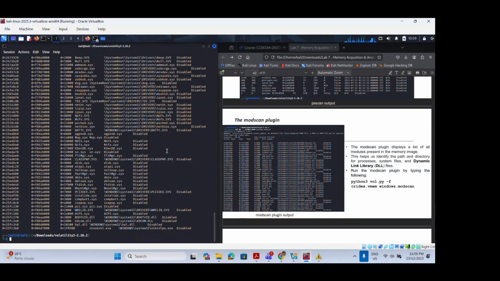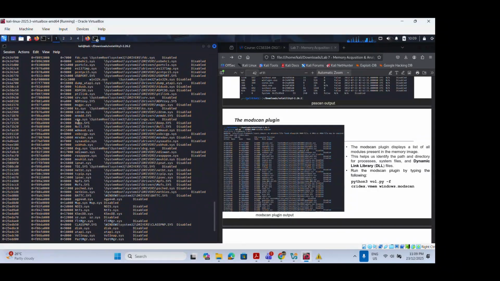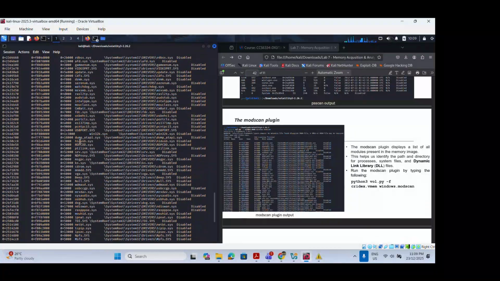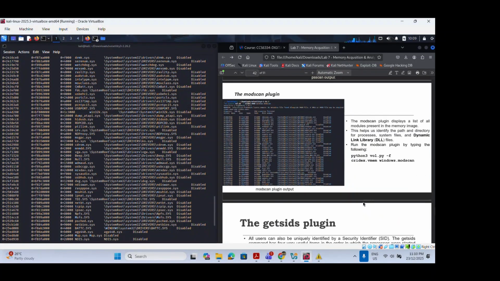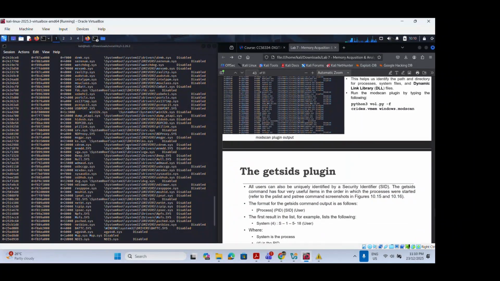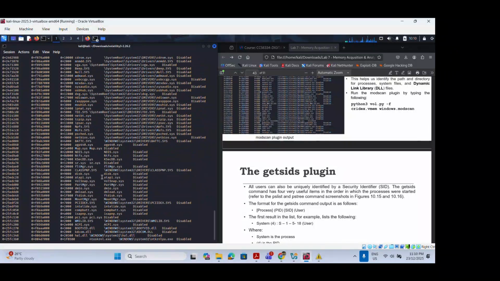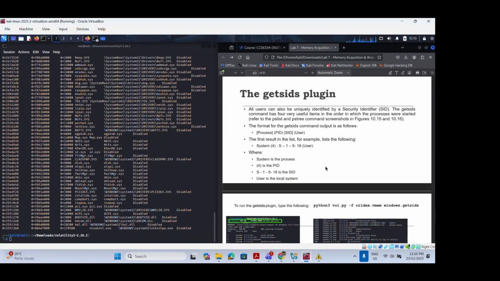Information. Okay, the driver, HTTP, and others. Okay, the modules that are present. Then we try to use another plugin as well.